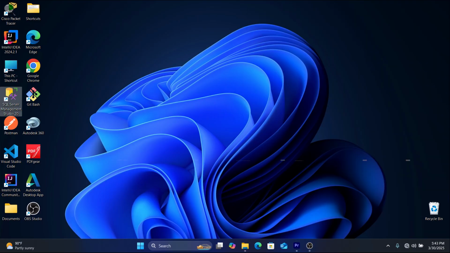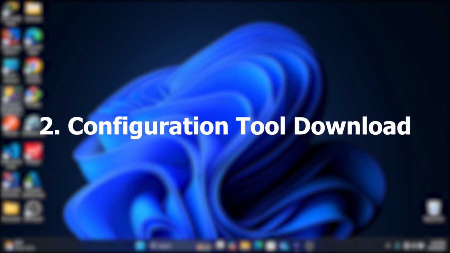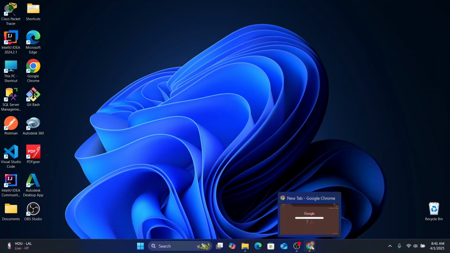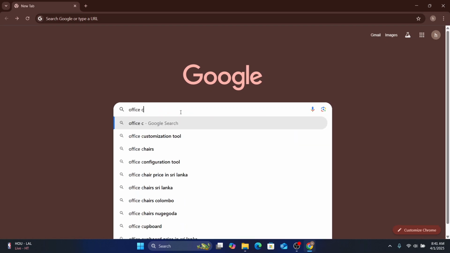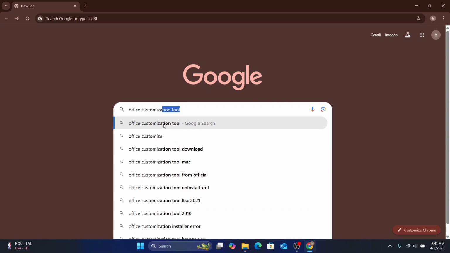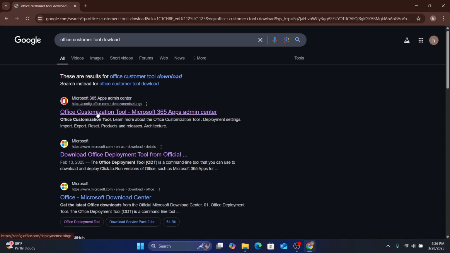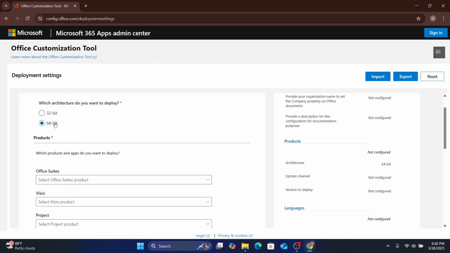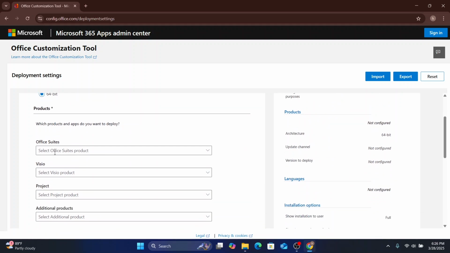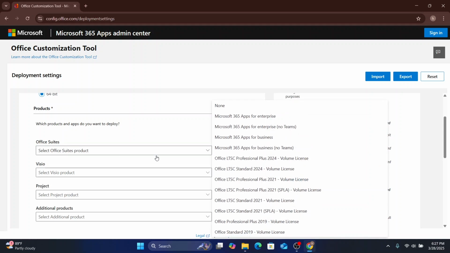Okay, now let's go to the second step, configuration tool download. Go to your browser and search Office customization tool download. Click on the first link. Now select your system type. Then select Office Suite as Office LTSC Standard 2024 volume license.